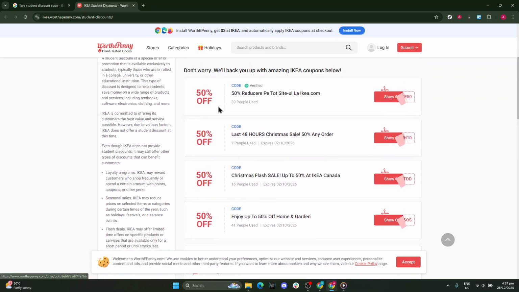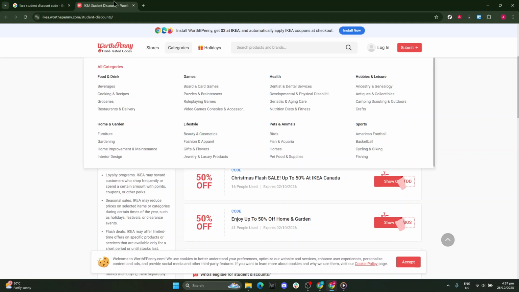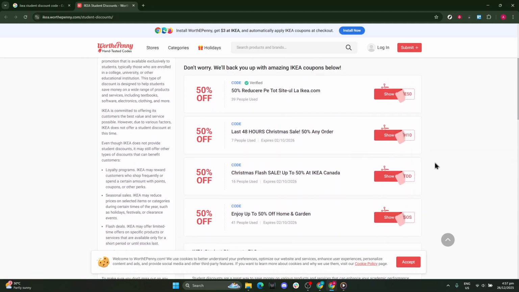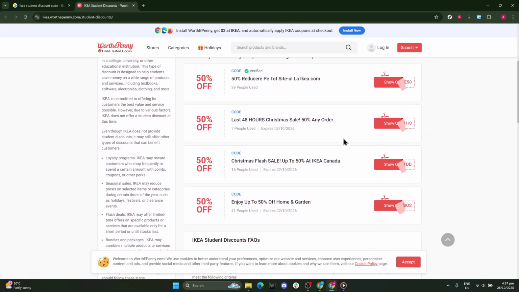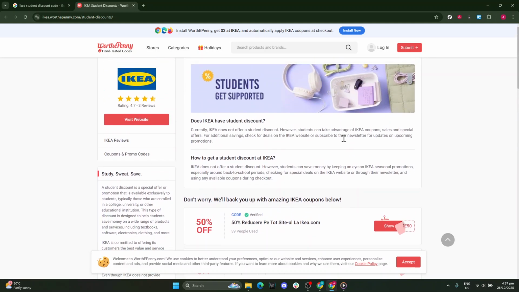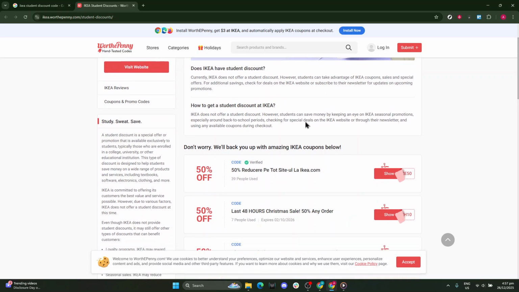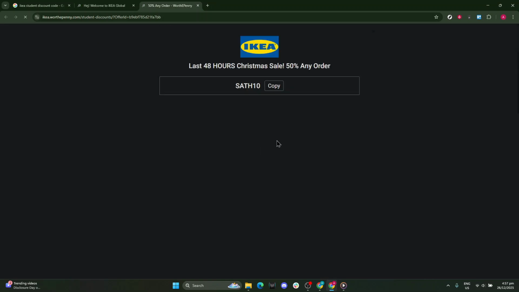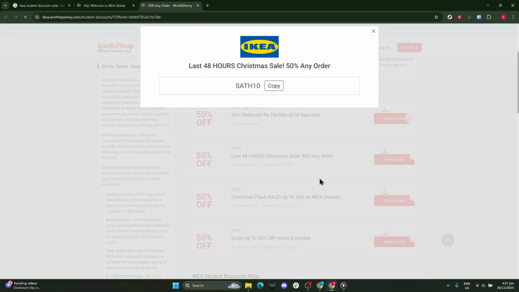Once you're on the page, you'll typically see a list of discount offers. These may include percentage off, deals, limited time promotions, or student-oriented savings if any are available. Next to each offer, there's usually a button that says Show. This button is designed to reveal the hidden part of the code. Go ahead and click Show on the offer you want to try. After you click Show, the code will appear on the screen.